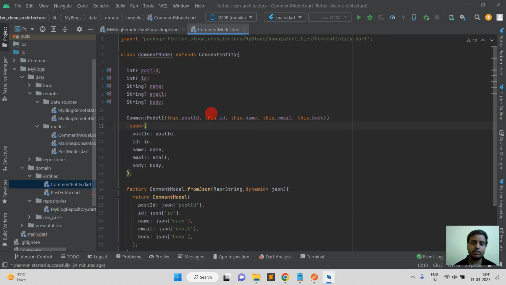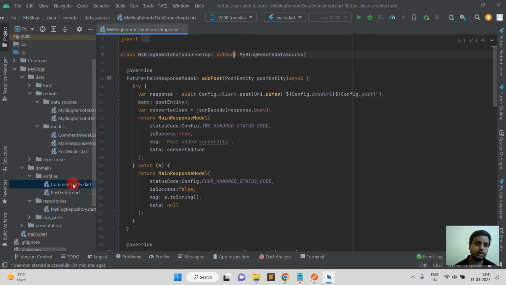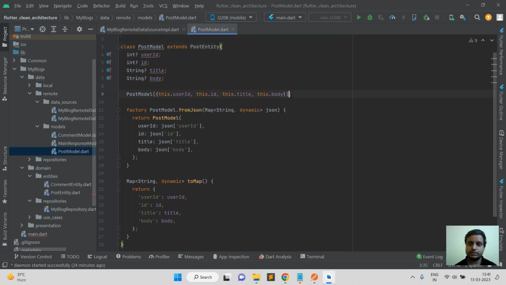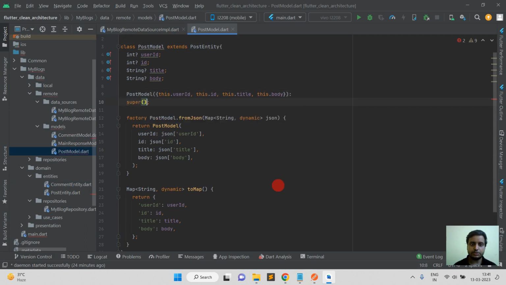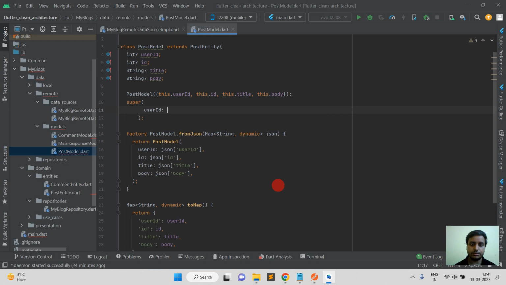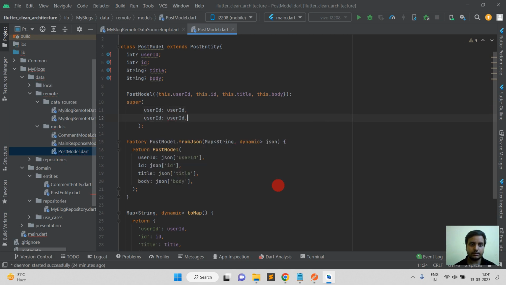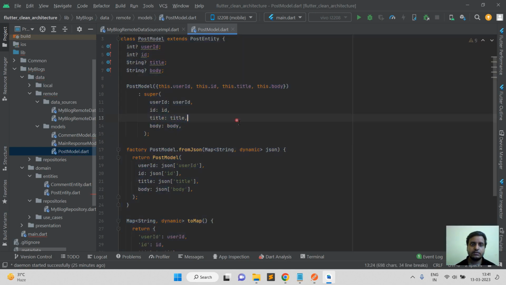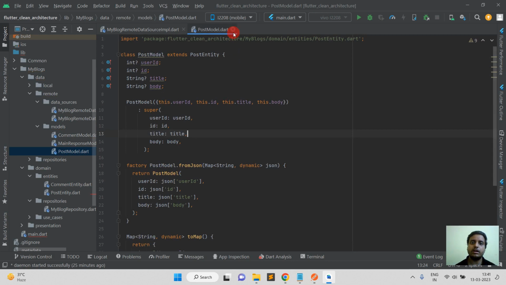So we have also left in the post model, so just go inside post model and then extend with post entity. And just inside super we'll have to mention all the user ID, and then we will use this ID here, and similarly we will use title here, and then title, and then body here. So our model class is also completed.